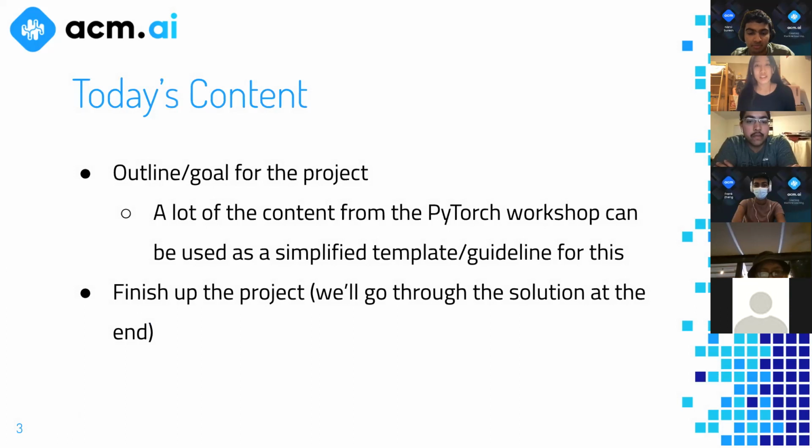So today's content is going to be a little bit on the lighter side. We're just going to outline and go through the project. There's going to be a lot of content that we use from the PyTorch workshop. And we're just going to hopefully finish up the project and answer any questions that you guys may have.